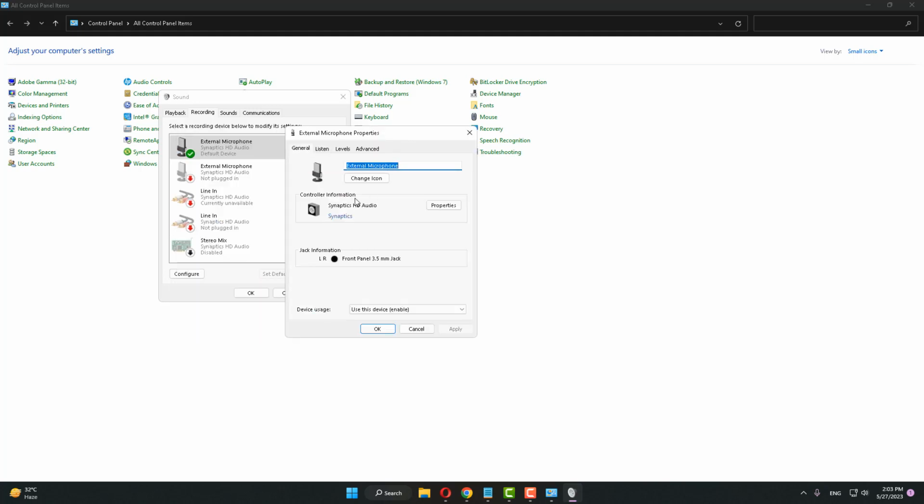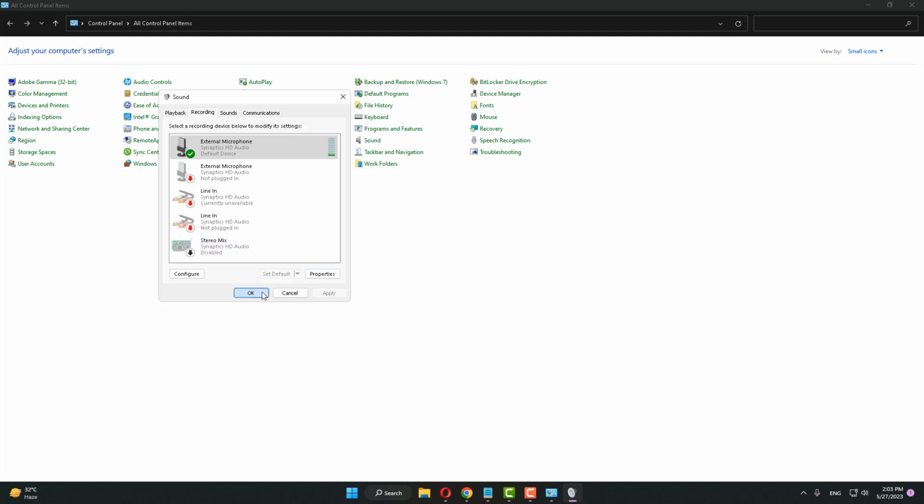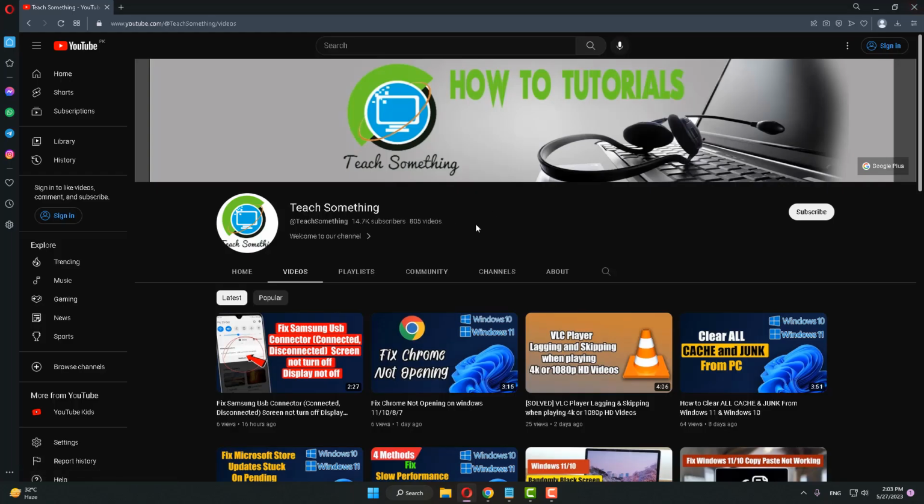After that, go to the Levels tab and make sure that the microphone level is 100%, and after doing this, the boost level should be less than plus 24. I recommend that you select plus 10 dB. After that, click OK and click OK again and close it.